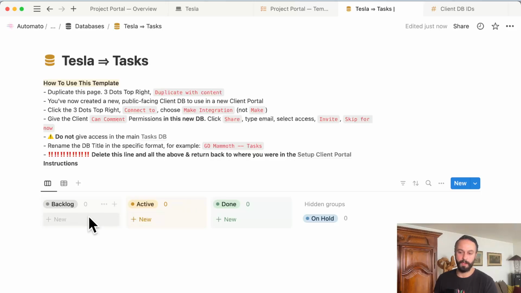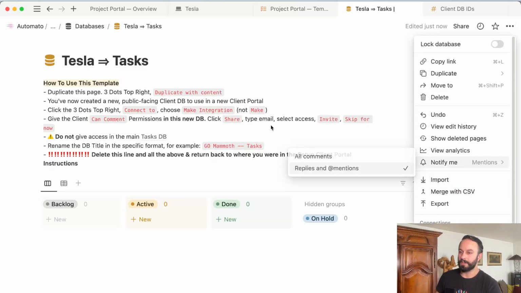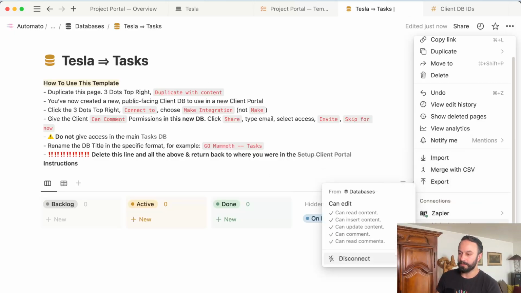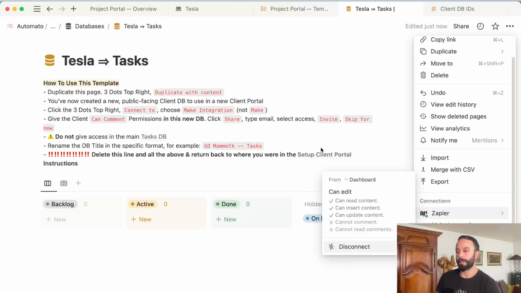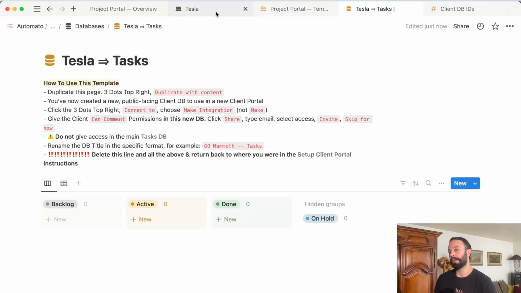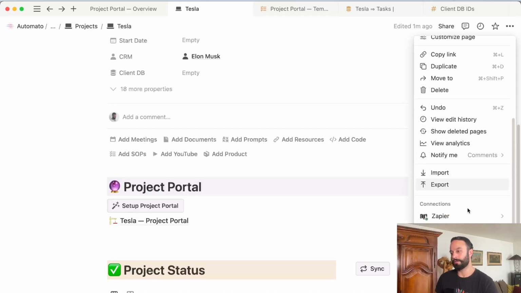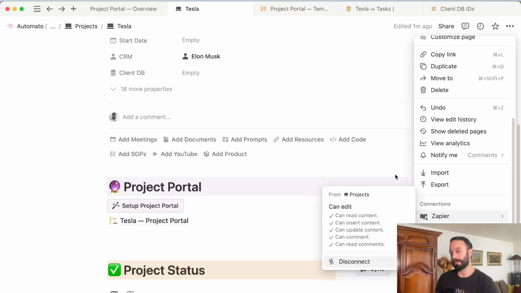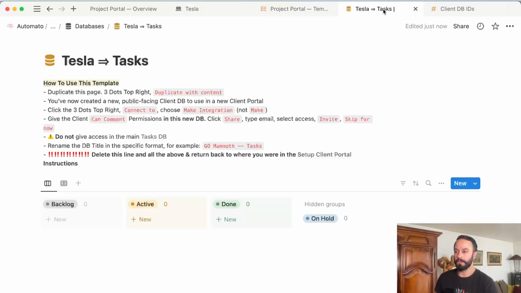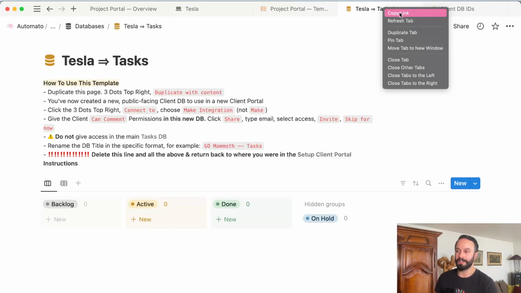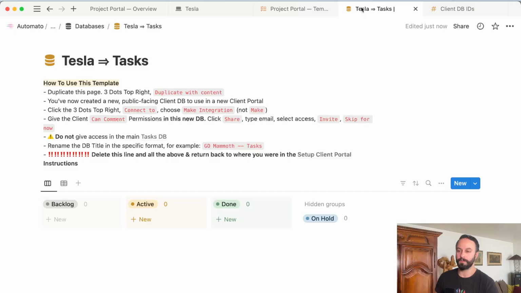So this is where the client is going to see and have access to their tasks, but we're going to have it in a bit of a nicer view, which I'll show you in a second. The main thing in here is that you want these tasks to be accessible by your Make integration, which you can see it already is. And obviously your Make integration needs to have access to your project as well, which you can see it has there. So all I do here is click copy link on this new Tesla task.